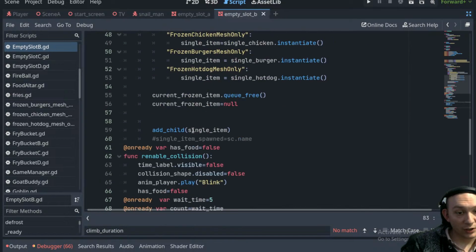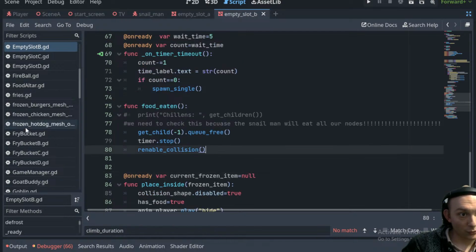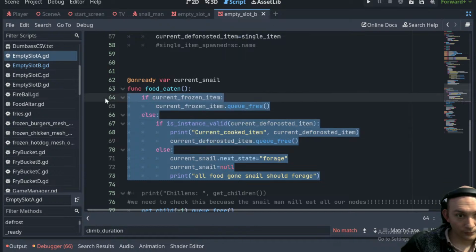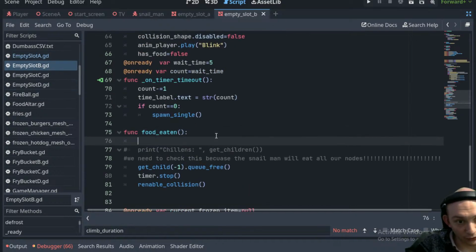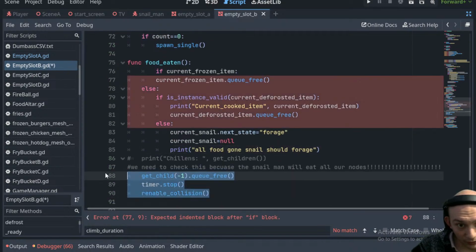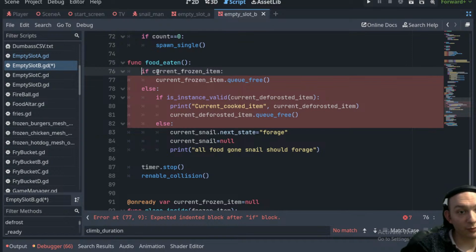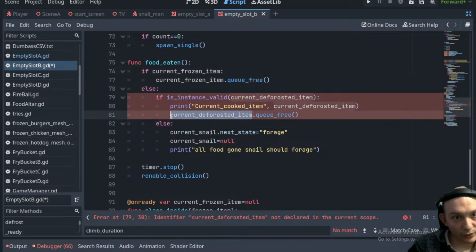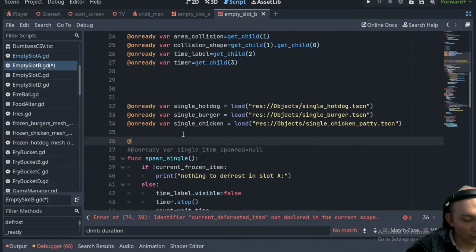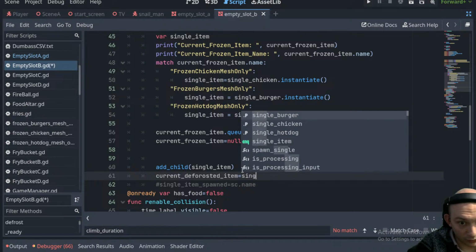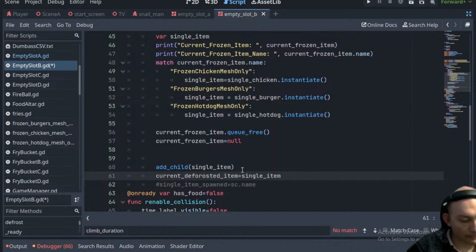We also need to change the food eaten, so we'll go to slot A. We'll grab the food eaten. We'll take the untested code and we'll move it into every single one, because that's how cool kids do it. We also need to stop the timer, so really all we need to do is get rid of that and get rid of this. We also need to move this back and say current defrosted item. We have to make that as well, so we're going to have to make an onReady up here. onReady var current defrosted item equals null, and then we'll set it equal to the single item right here. Current defrosted item equals single item. Nice.